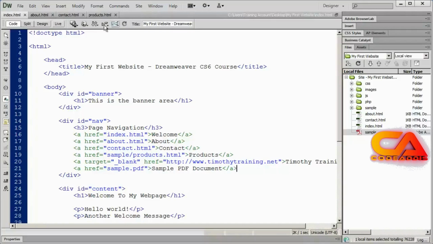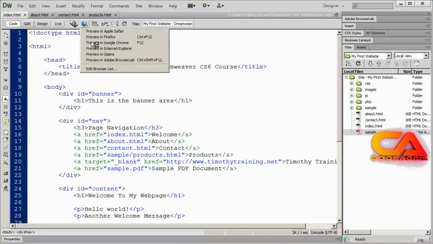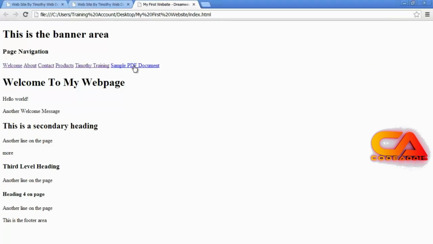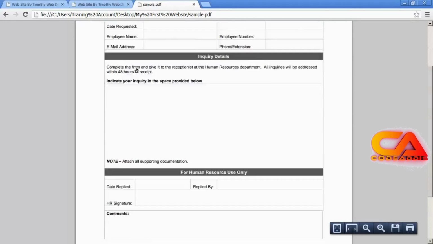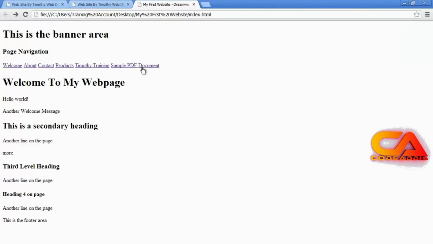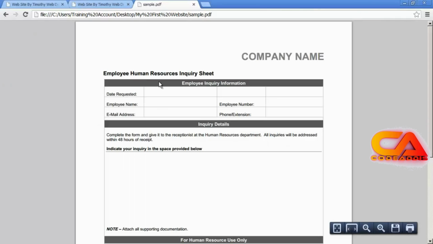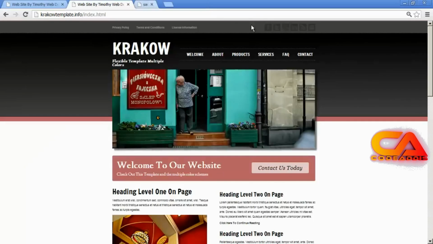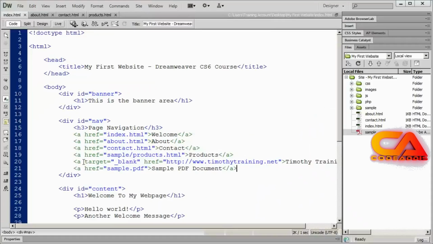I'm going to go ahead and save that, and we'll open this up in a browser window, and there's the sample PDF document. When I click on it, now I'm opening up a PDF file instead of a web page. So very easy to accomplish that. And if you want the PDF document to open up in a different window, you just use the target equals underscore blank, just like we did with a web page.